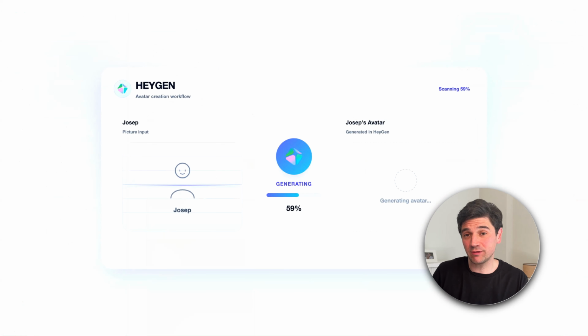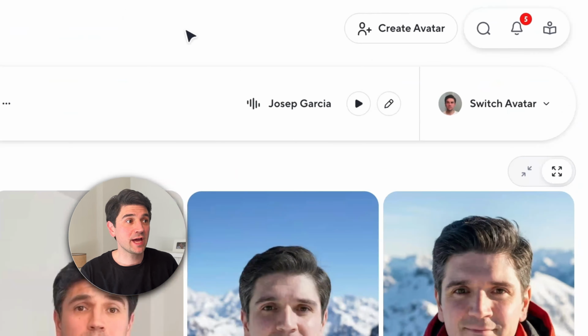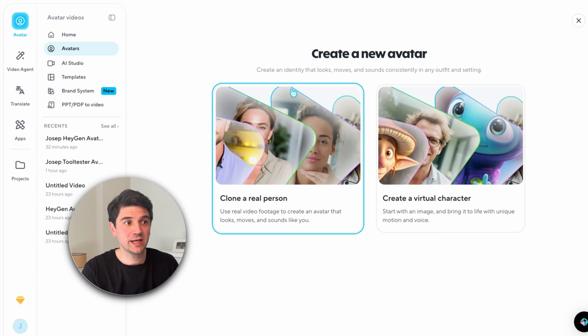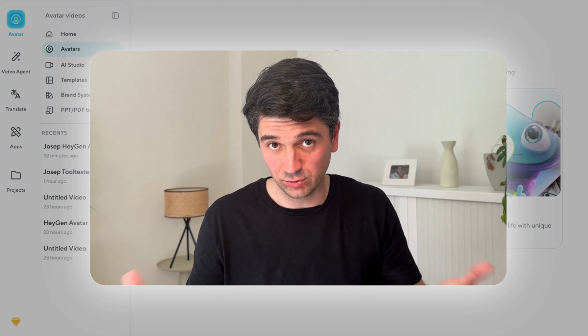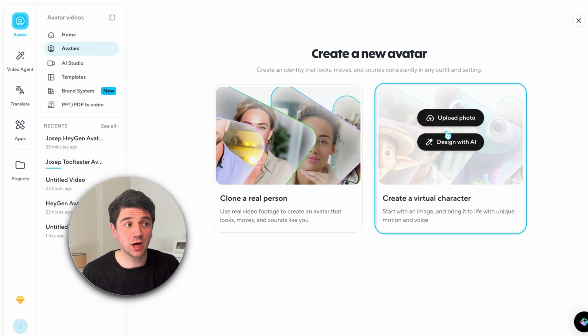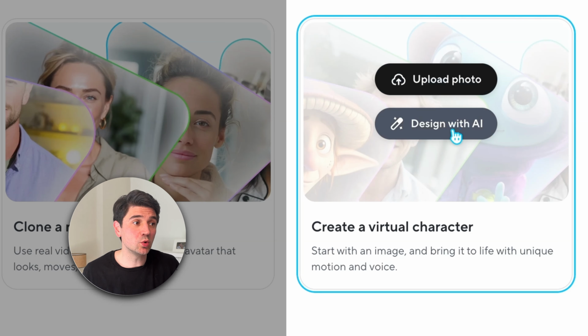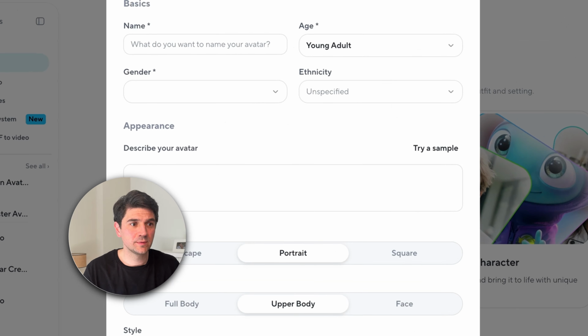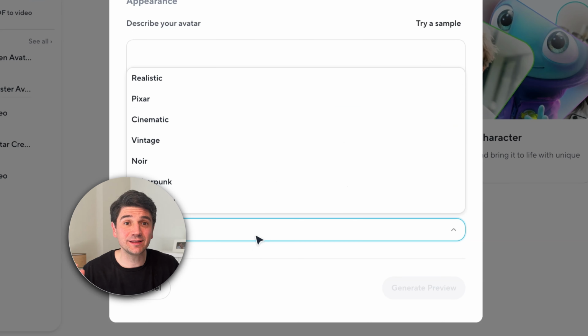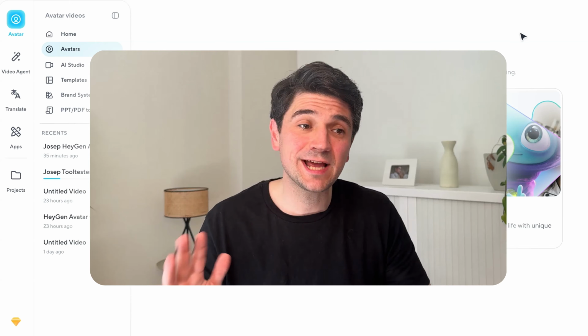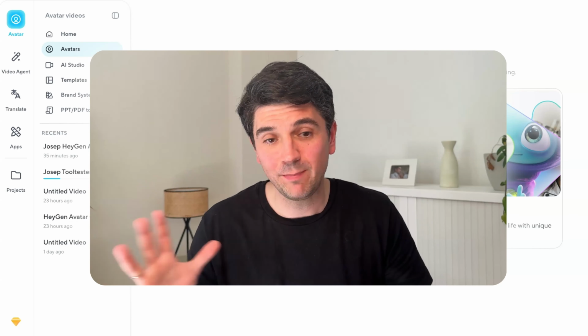But what's really cool is to create your own avatar. And for that, you go into create avatar, and then you can choose between creating a real person, which is what I'll be doing today, or creating a virtual character. You can get that avatar inspired by one of your pictures or design it with AI. I'm not going to go into it, but you could describe how you want that character to be and then have the avatar mimic it. As you can see, there are different styles you could use. But let's now go into cloning a real person.